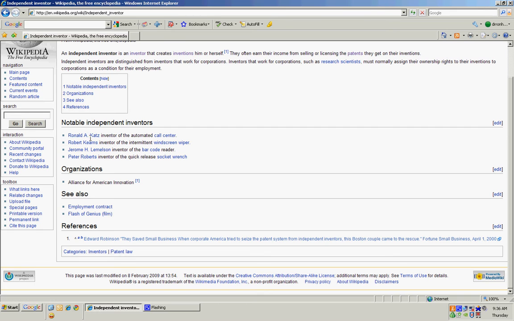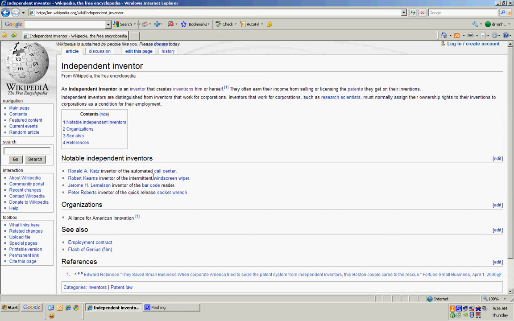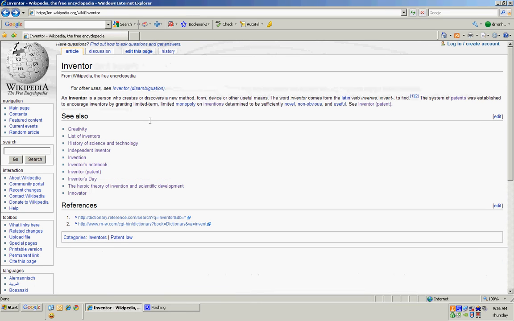Some notable inventors down here. You see we've got, let's see, okay, Robert Kearns for the intermittent windshield wiper. If you saw A Flash of Genius, you saw more about that story there, so pretty interesting. All right, let's go back again.